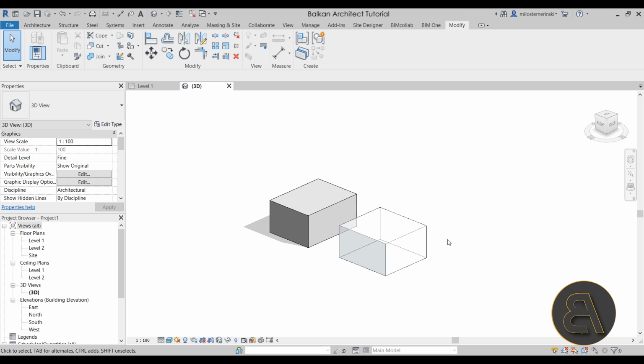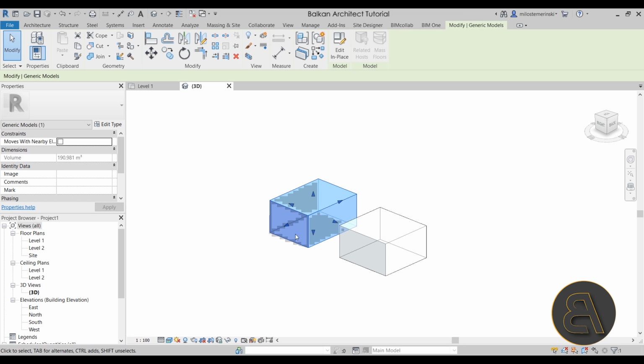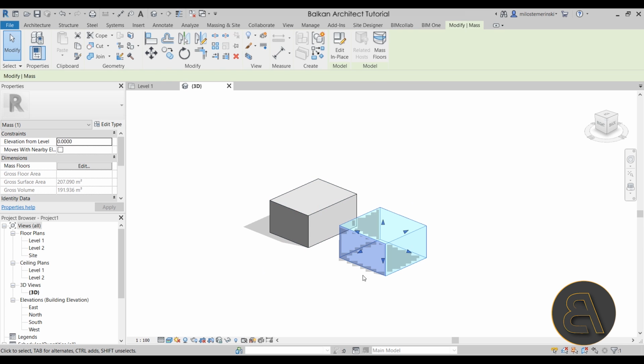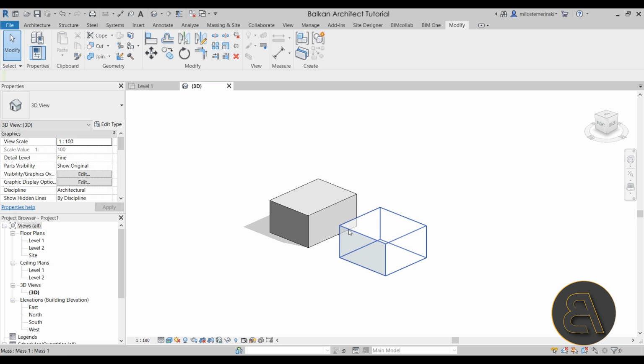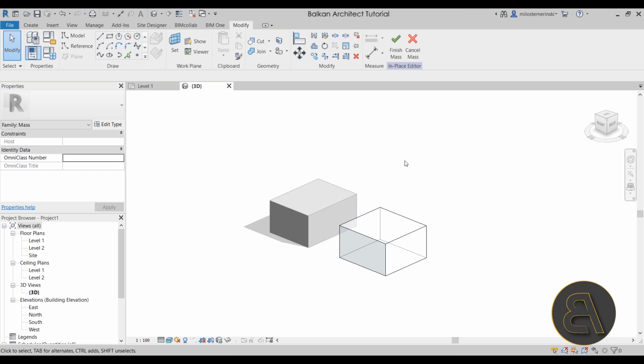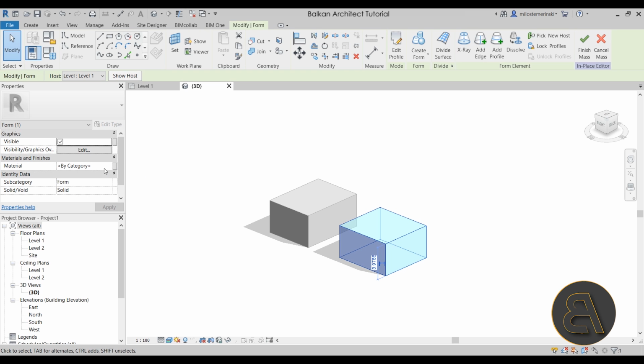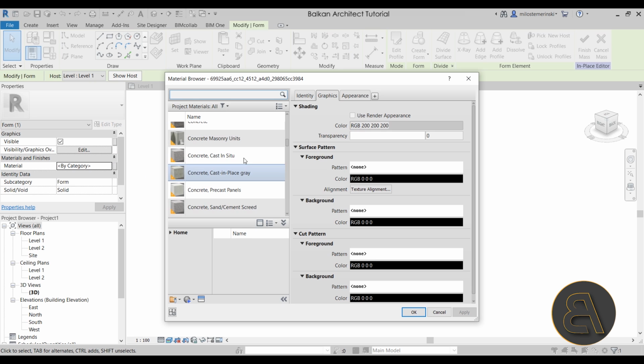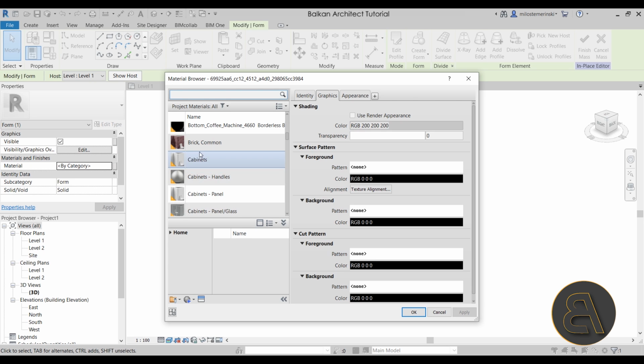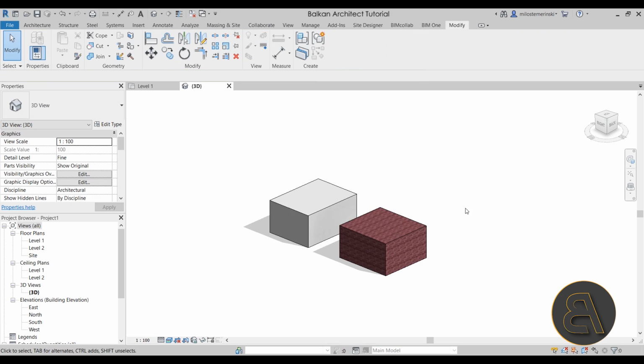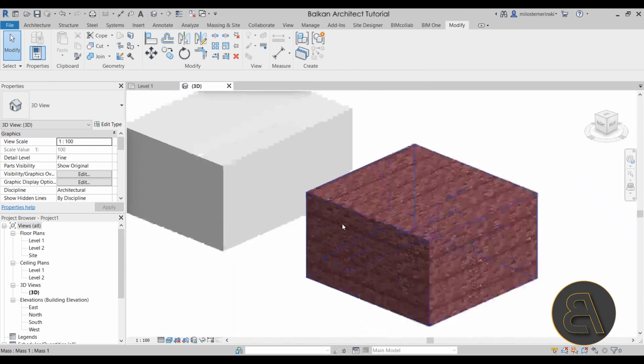You can see that these appear differently just because by default the generic model is going to have that default material, and a mass by default is going to have the default mass material, which is kind of transparent like this. So that's going to be the difference in the material unless you set up the material. Of course, you can go here to the mass, go to Edit in Place, and then select this whole shape, and here you can play around with the material setting. You can open up the material browser, search for whatever you want to apply here, maybe brick, hit Finish, and there we go. Now we have a brick mass.